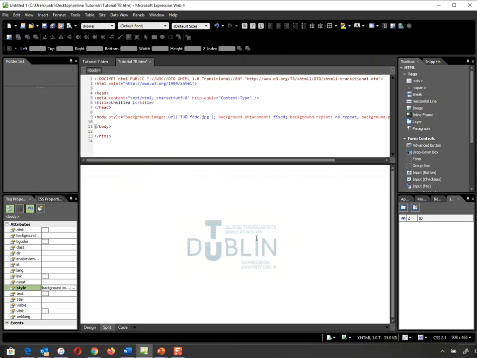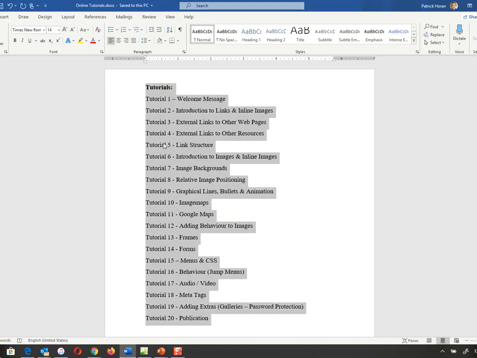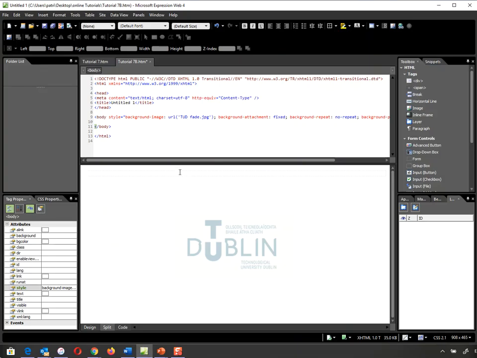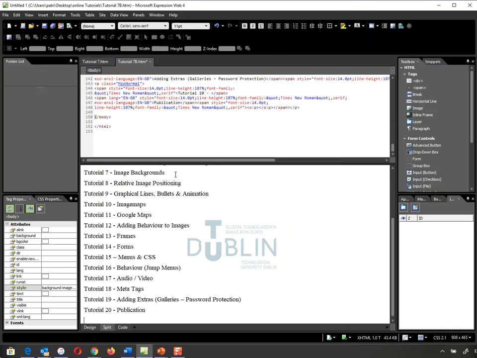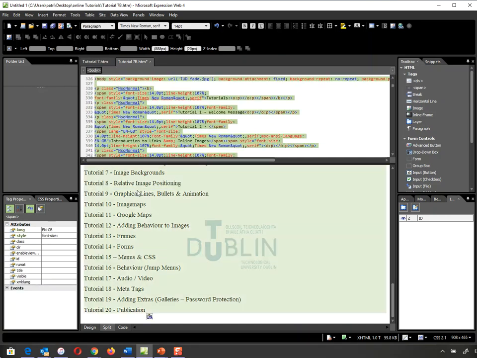Okay, now at the moment my image is here, it's in my background. I really can't see if my page is scrolling or not, so I'm going to get some text from a Word document that I have here. I'm going to copy that and paste it in here. Okay, so I'm going to paste it in a few times. I'm going to take everything and center it.